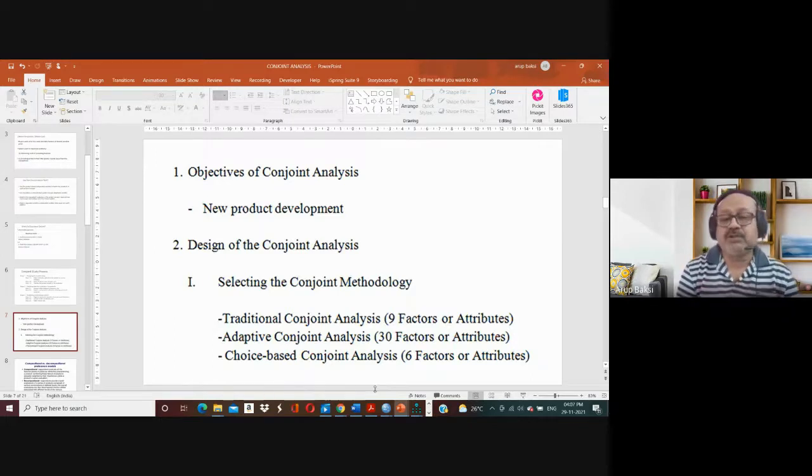Now, choice based conjoint analysis is applicable when the number of factors, characteristics, or attributes of a particular product or service is relatively low. That means, say, within 5 or 6 factors or attributes, you are limiting your product. Then you can go for the choice based conjoint analysis. Choice based means you can go for a detailed study with the customers and give them an option to select from the limited number of factors or attributes and go for all permutations and combinations.